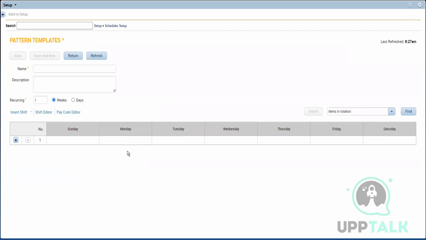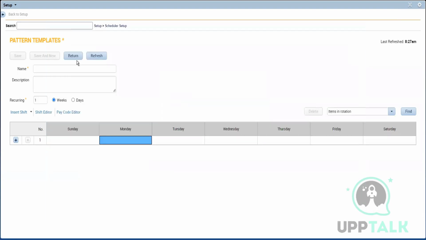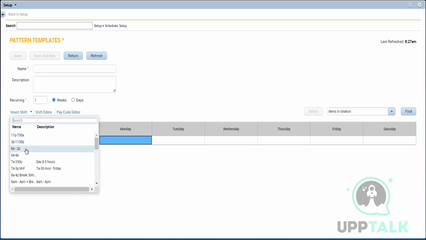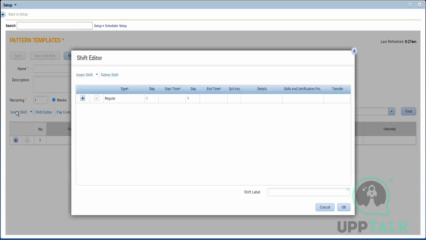You need to click on the particular day. And as per our requirement, Monday is 6 a.m. to 2 p.m. So once you click on Monday, you need to click on insert shift. And here you need to pick our shift because we have already created it, right? 6 a.m. to 2 p.m. It's here. We have selected it. And again for Tuesday and Wednesday, it is 6 a.m. to 4 p.m. So we are going to select that shift.